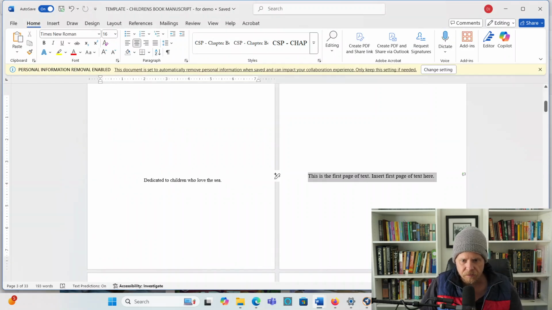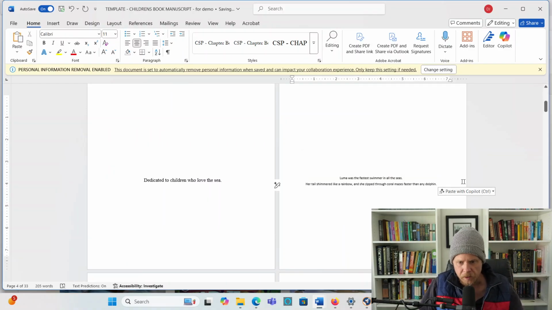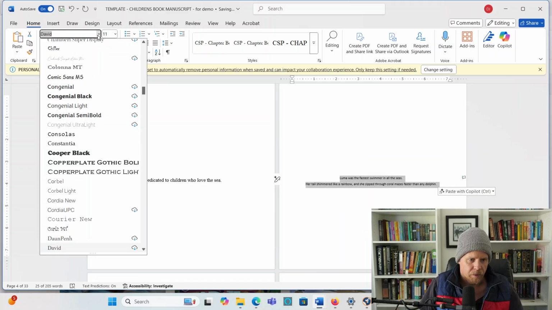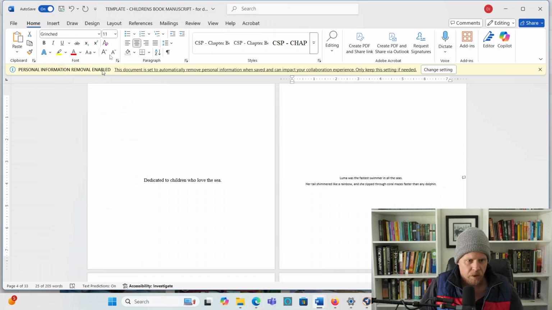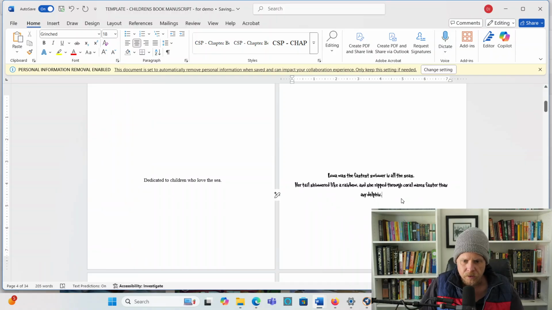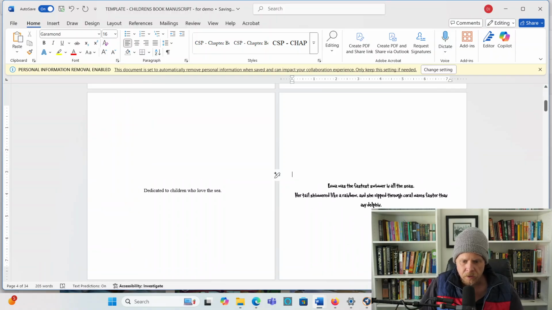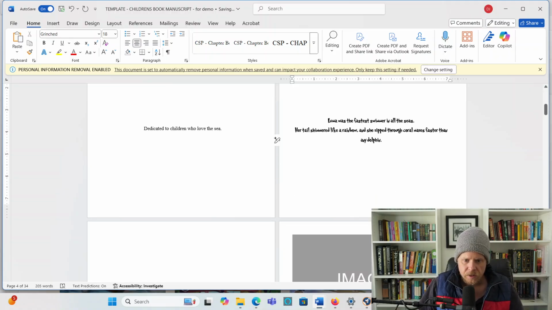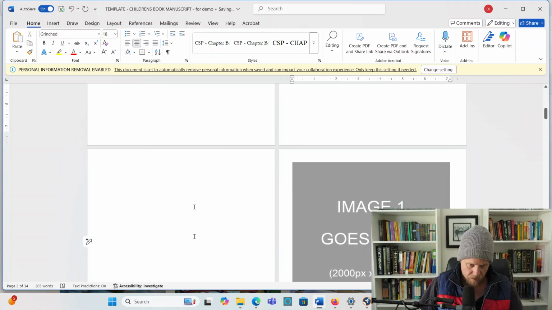This says this is the first page of text. Insert first page of text here. It's that simple. All you have to do is copy and paste. Now, obviously, it's going to copy and paste with the font that I had from my other document. So again, get creative with the font, guys. I like this font personally. I think it looks good for children's books and what I'm after. So, there you go, right? Looks nice.